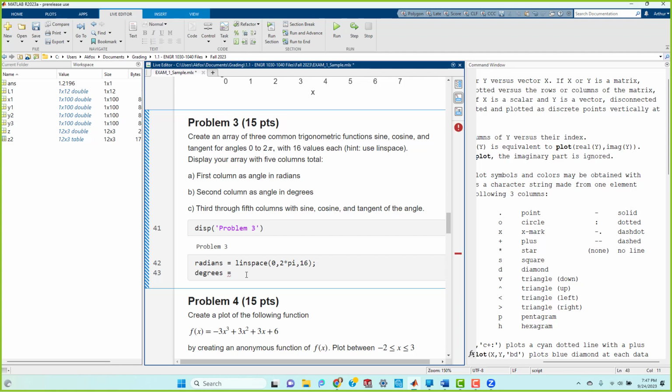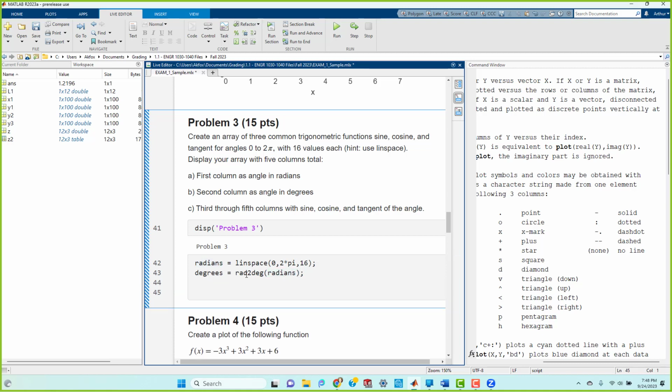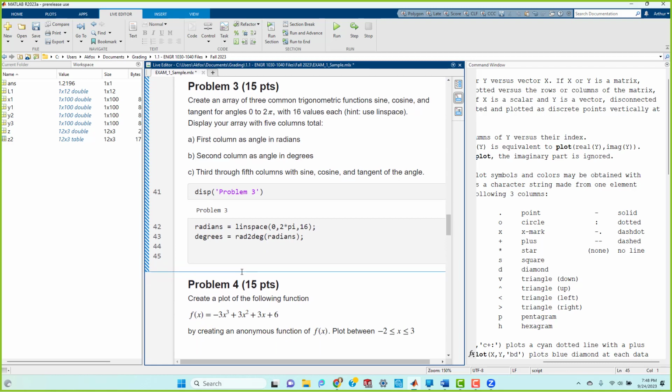Okay, so degrees, there's several ways that you can get degrees. You can go radians times 180 divided by pi. And if you don't remember that one, there's always the simple rad2deg of radians. And that'll do all that conversion for you. And you don't make a mistake like I generally do, because I are an idiot.